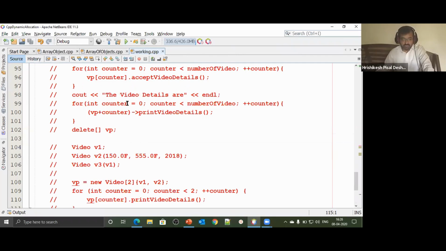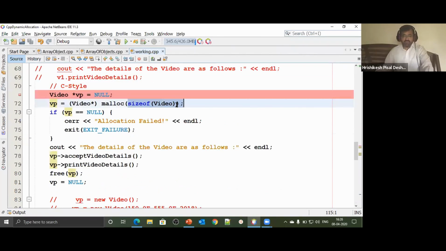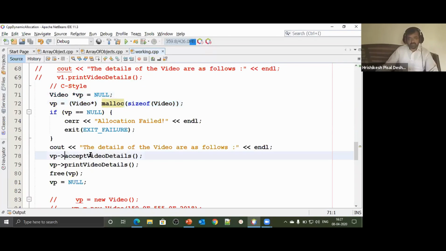So when you said sizeof(Video), we are asking malloc to allocate 12 bytes of memory. So in this case it is allocating 12 bytes. And once that block of 12 bytes has been allocated, we have typecasted and forcefully treated it as a type of Video. Actually, there was no Video created. It was just 12 bytes of memory, and we are saying accept and print details. We are treating that block of 12 bytes as if it's a Video.